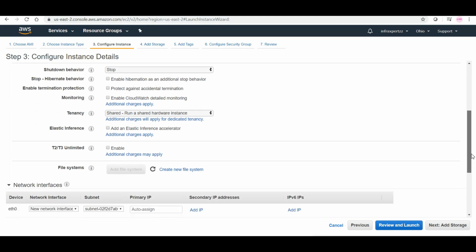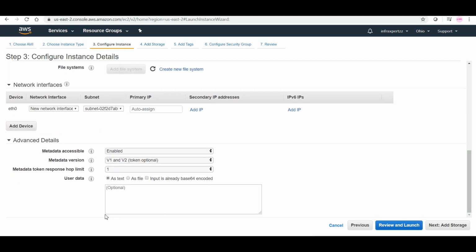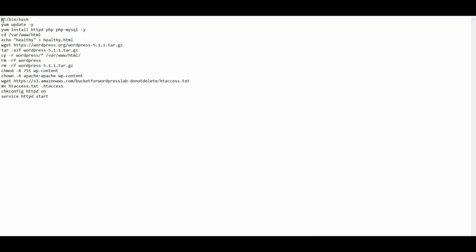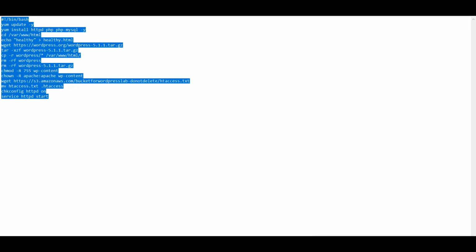and let's go ahead and put our bootstrap script, which will be updating your kernels. It will install your Apache, PHP, MySQL, and it will go to cd var www and create a healthy.html file, and it will then get this WordPress tar, which will then install it, and then it will start the Apache services. So let's put this.